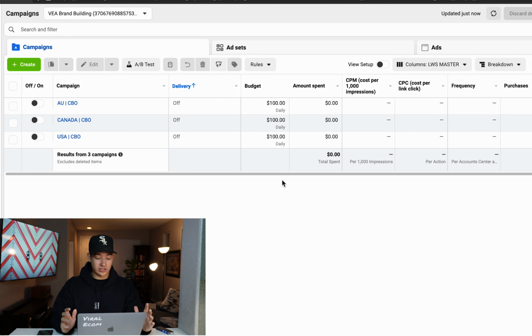I know this is a pretty aggressive budget and some of you guys can't afford to spend $300 a day. I understand. If that's the case, I would just pick one of these countries, preferably the US, unless you know your product is selling in another country. That's when you would sell somewhere else. But when testing, just start off with the United States.